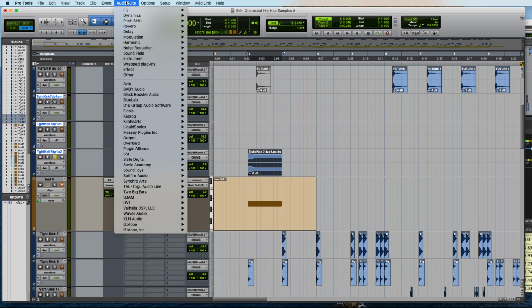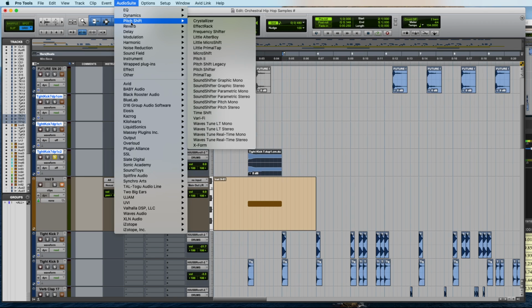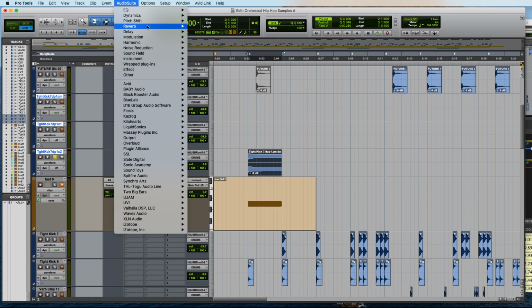So I go to Audio Suite. Now you can do this in so many different ways. I'm going to show you a few different ways as we layer it. There are hundreds and hundreds of ways to do these drops. So I want to pitch shift it. Let me put some distortion on it first.